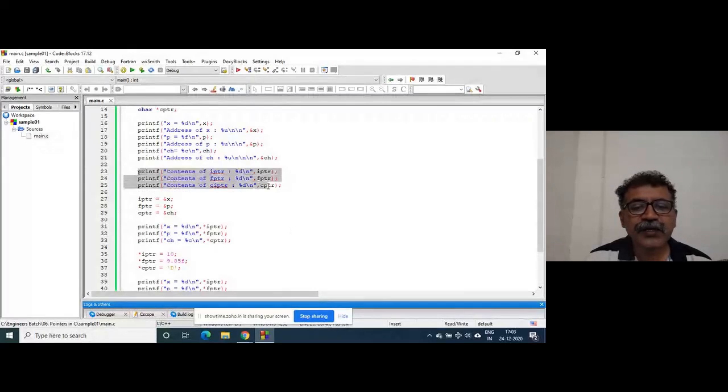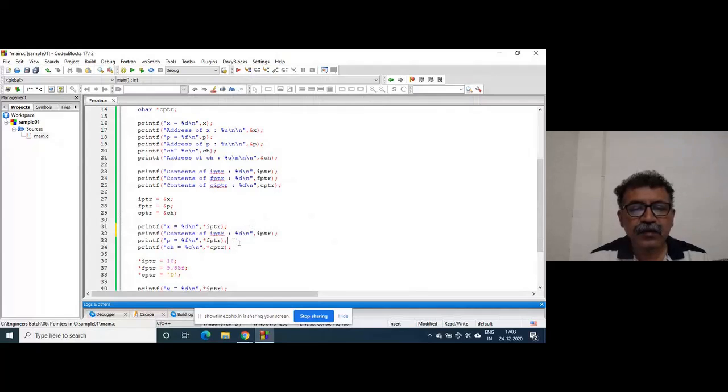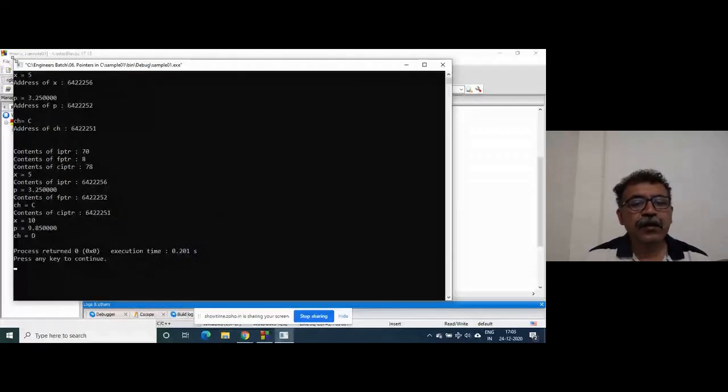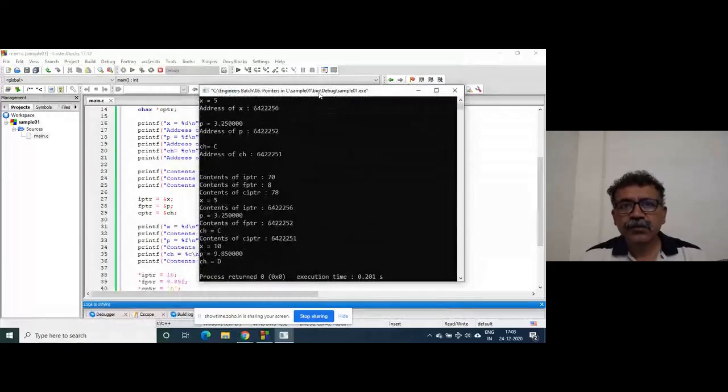Now suppose I print the contents of fptr. Suppose, in the same fashion, I write the following sequence. I run the code. Observe carefully. You have to play along with this code with a calm mind.